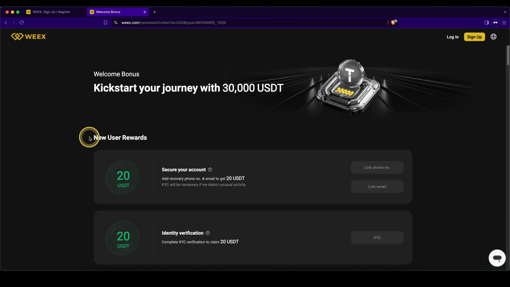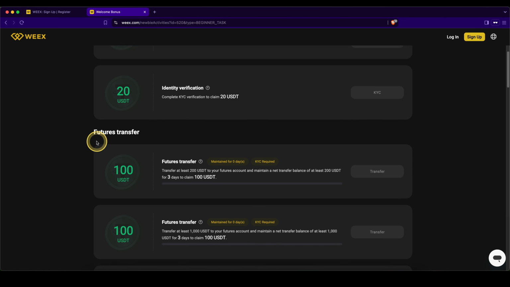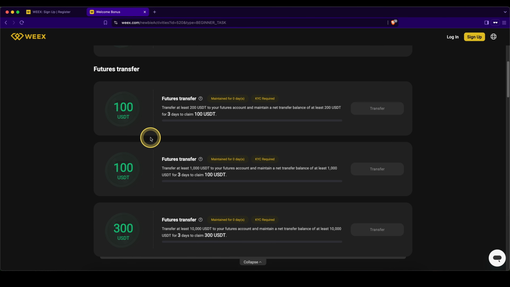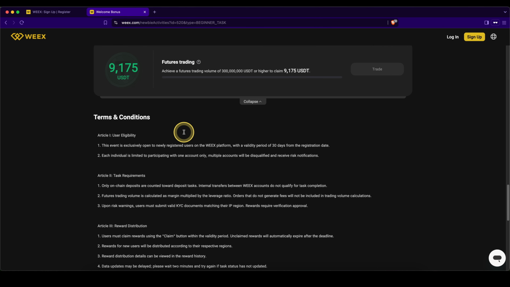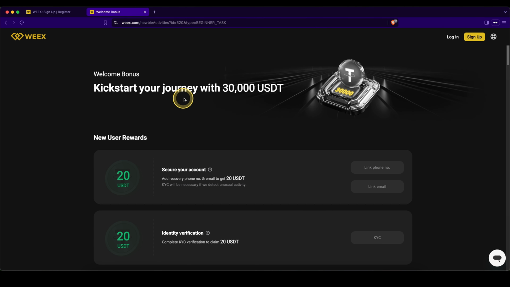Right after the sign up, you can go to the reward center and pick up your first bonuses directly after the sign up. Also after you transferred some money to your futures account and after reaching certain trading volume milestones, which can lead up to a total of $30,000.